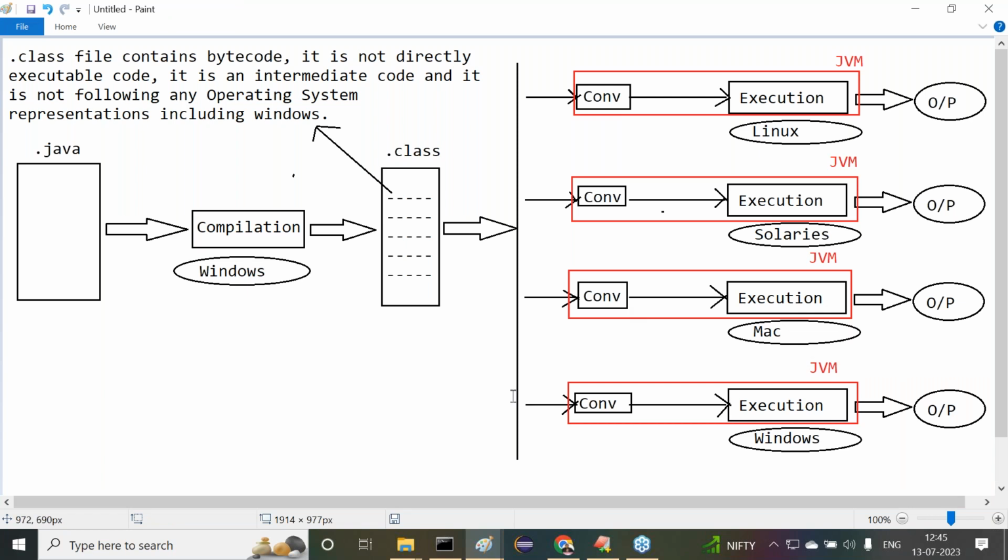Now I'm asking one question to all of you. Try to answer it. What is the role of the JVM in Java program execution? Two responsibilities are available. What are the two responsibilities? Translating bytecode to local operating system representation. Bytecode in the local operating system representation is called native code.